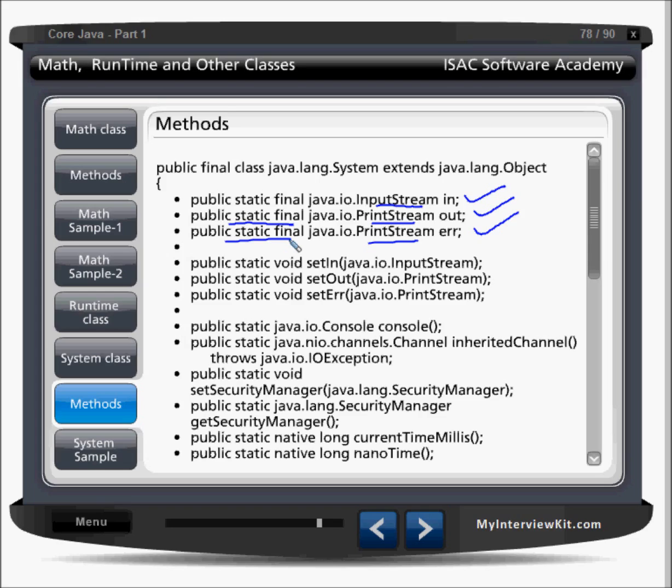Okay. Similarly, we can write System.in.read. So in is what? An InputStream object, and we are calling the read method from that. This in is attached to the standard input device, that is the keyboard. So if you want to read anything from the keyboard, we have to take the help of System.in, which helps us read data from the keyboard.